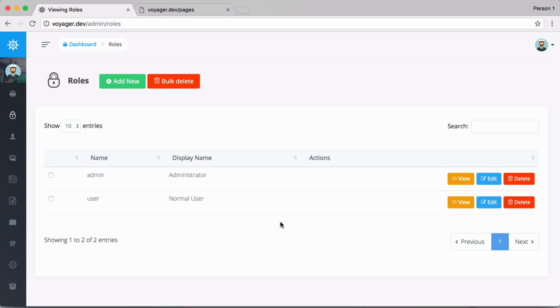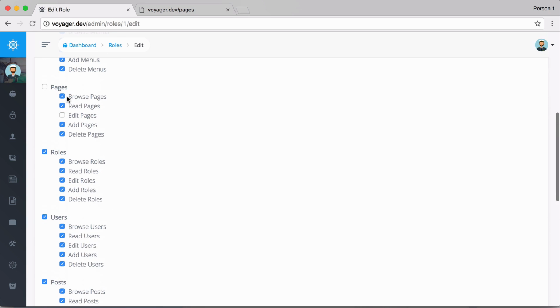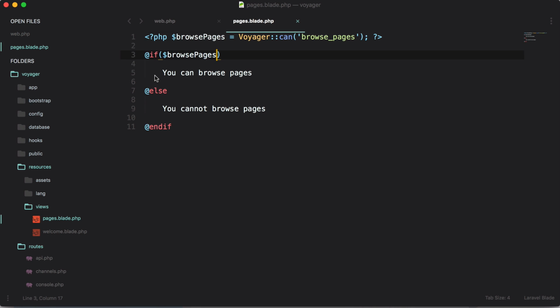Now if we go back, sure enough, if we were to revoke the browse access, then we would get the other message. We click on submit, and now we reload and it says you cannot browse pages. So you can see that you can easily use Blade syntax, or you can even get a Boolean value as to whether a user has certain permissions to browse, read, edit, add, or delete any data type.